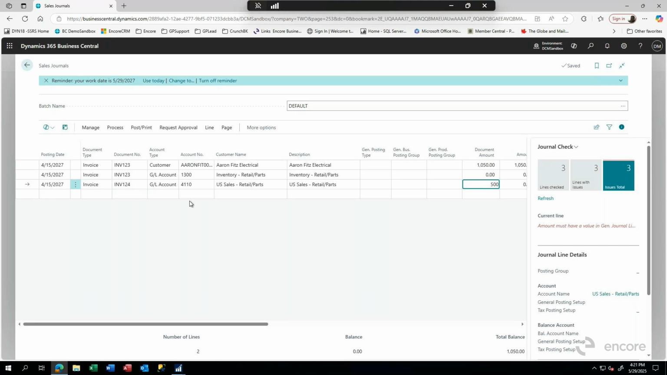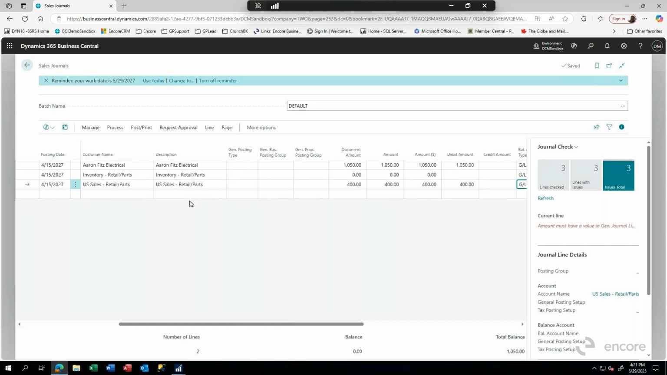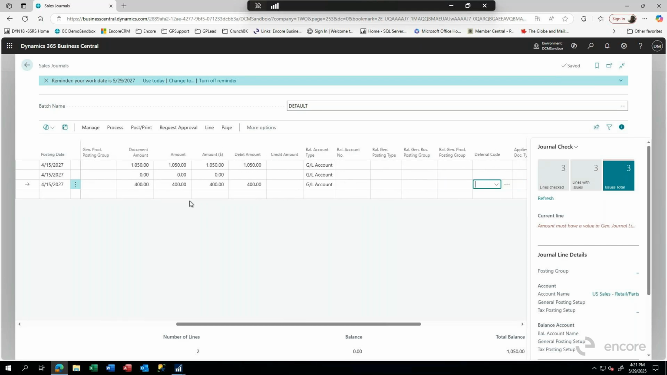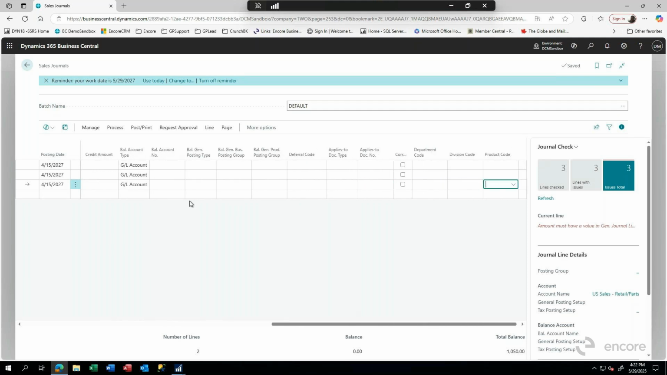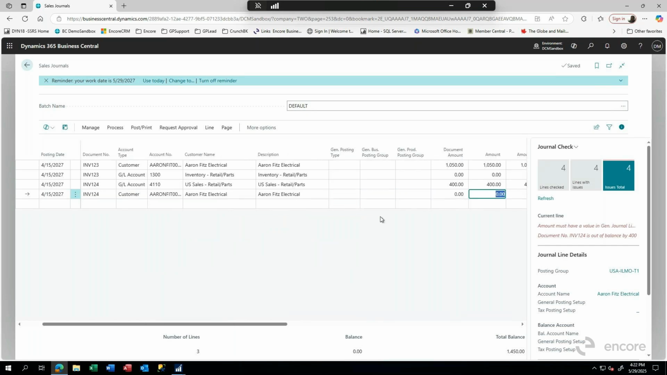Whoops, or $400. And then if I move across to here, depending on where I have them, I probably have my descriptions, my department codes and division codes down here. These are easily moved. So if you want the department code moved, it's very easy to move things inside Business Central. So that gives me the, you'll notice here it's automatically done this. I'm going to need to put a customer against this. And I got to put Aaron Fitz. So I just type in the AA. There it is there. And I put in the amount of the invoice.